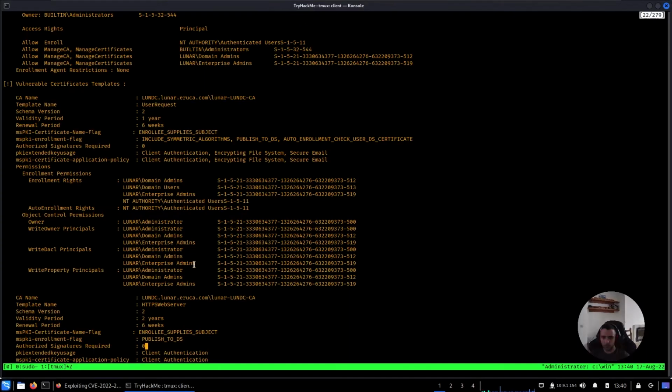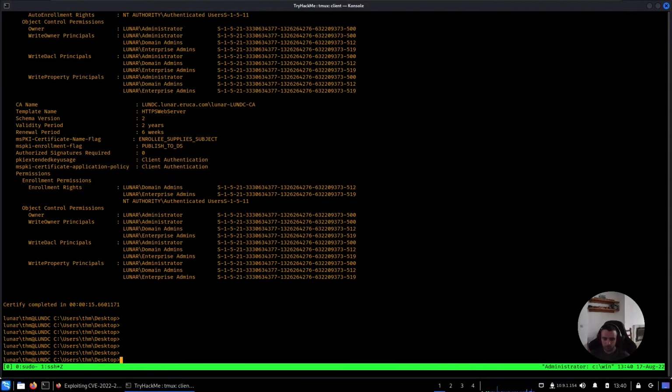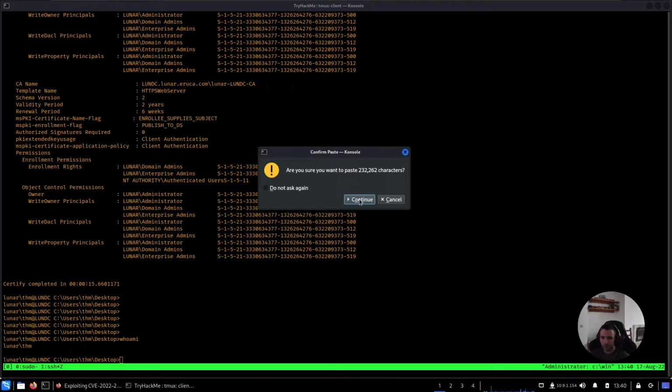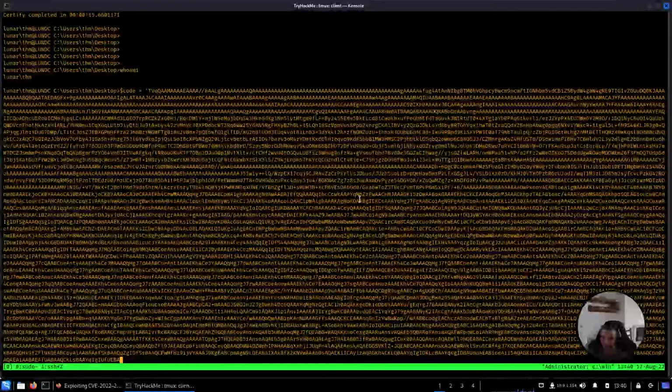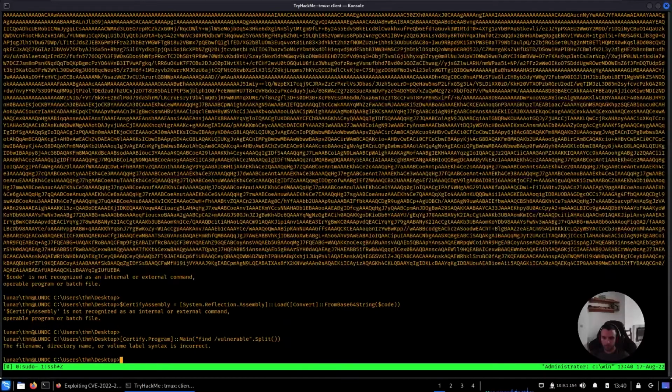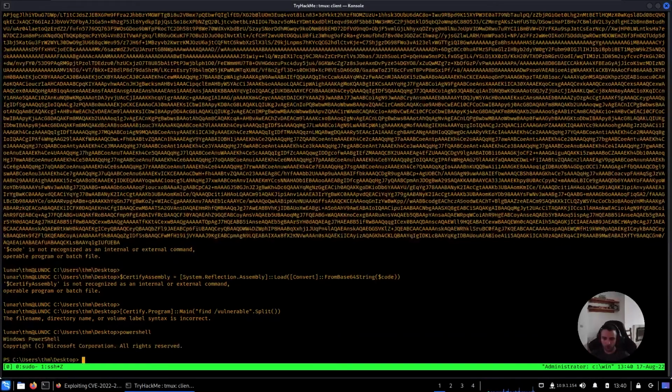Copy, go to my curry, go to sh on the box, do whoami, paste it in. Yep, paste. Let's see what's going to happen. Find vulnerable, and we need the PowerShell for that. Alright, PowerShell, paste again, continue.